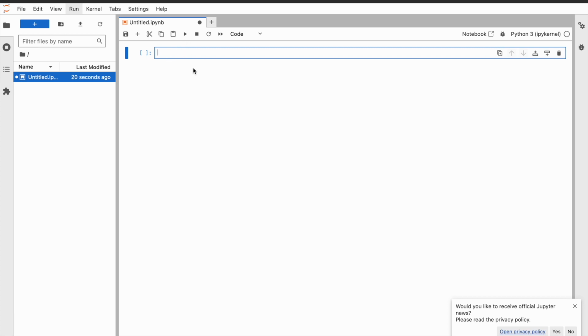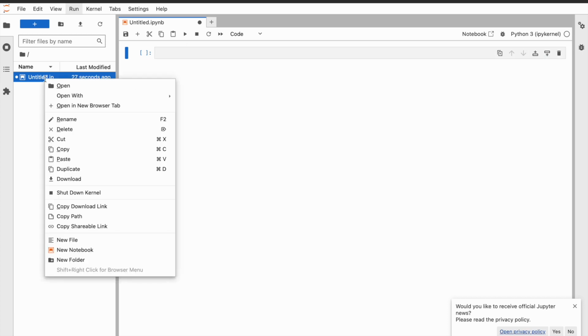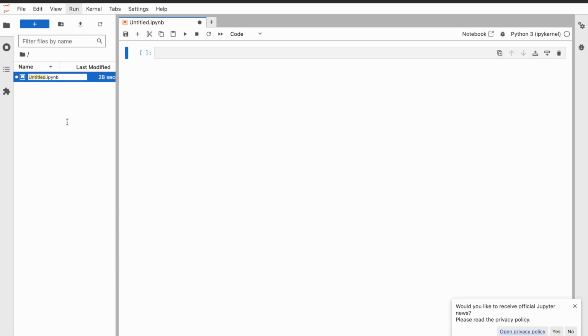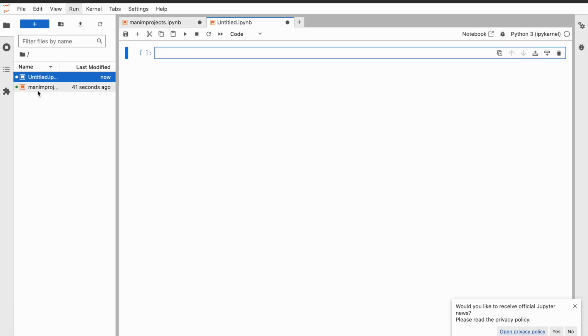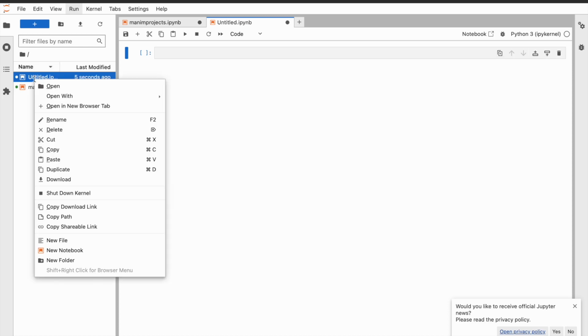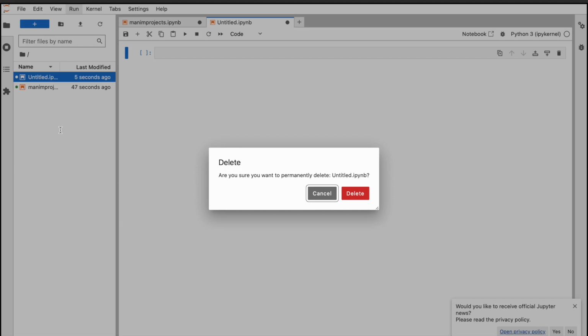So first of all, let's rename this notebook to Manim projects, maybe. Okay. And if you want to create another notebook, you can just click on the plus sign here and click here. So now we have two notebooks. In order to delete a notebook, just right click and click delete.